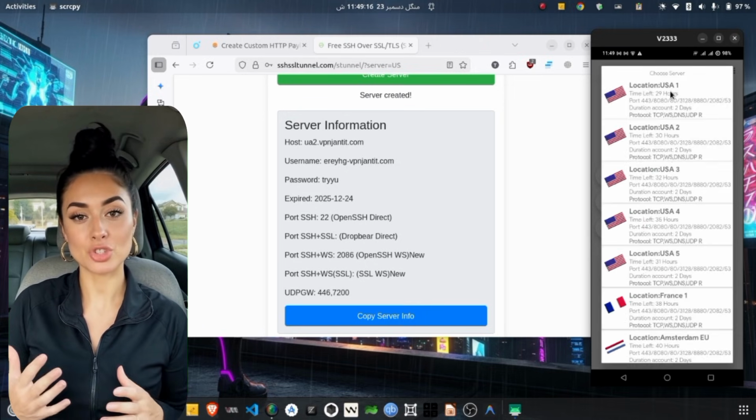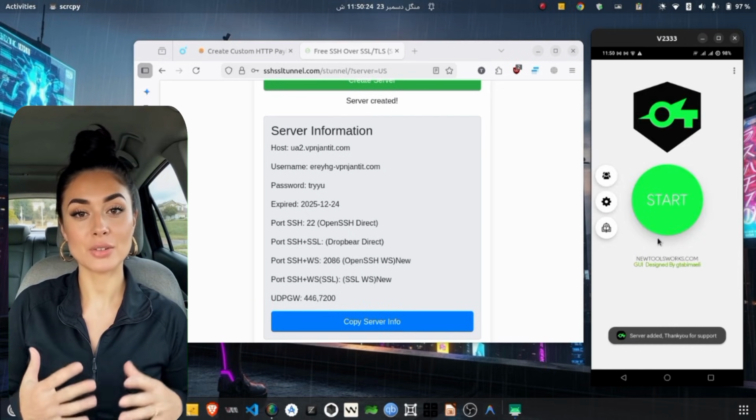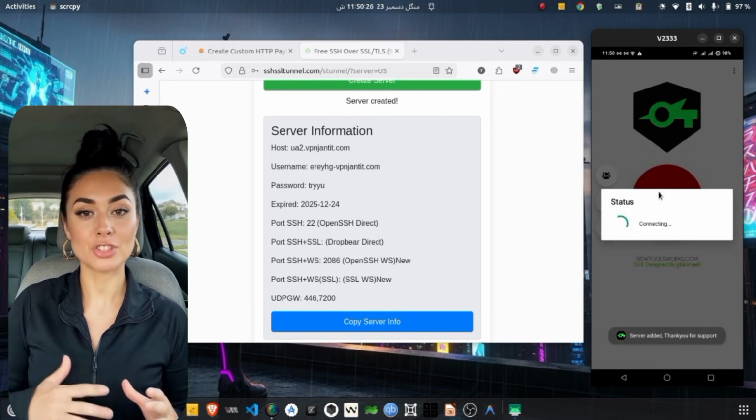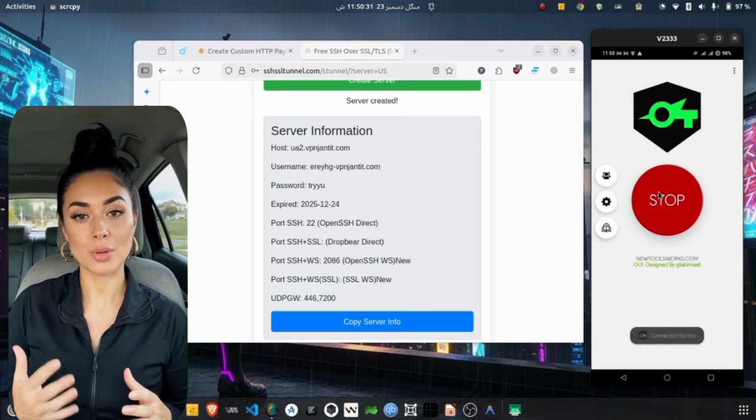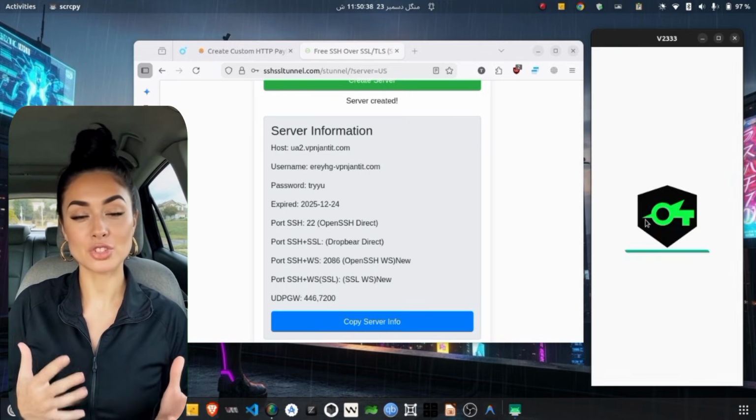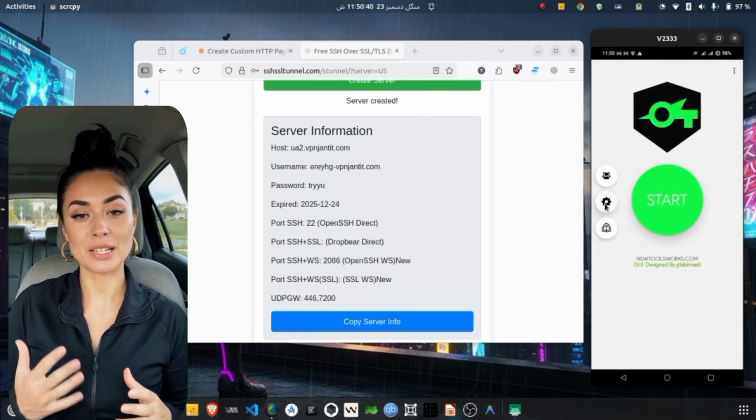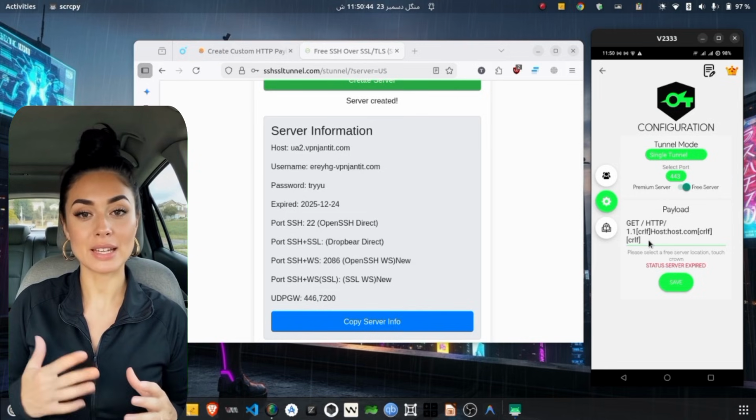Let me share some troubleshooting tips that can help you if you run into any issues. If your connection fails, the first thing to check is whether the server has expired. Free servers expire regularly, so always verify the expiry date. Also, double-check that all your credentials are entered correctly. Even a small typo in the username, password, or IP address can prevent connection.